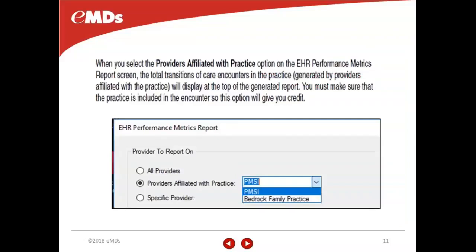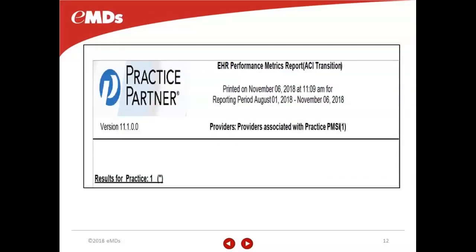So when you run the report for providers affiliated with the practice, the one thing that you need to be aware of is that the CHR metrics report screen calculates the total transitions of care encounters in the practice generated by providers affiliated with the practice, and it will display at the top of the report. You must make sure that the practice is included in the encounter for this option to give you credit, meaning that the metric report is generated by clinical encounters that create the unique patient information that pulls through. And so if you've got encounters set up in your system that are not affiliated with the practice for which that patient was seen that day, that's where you're going to see the numbers that are off.